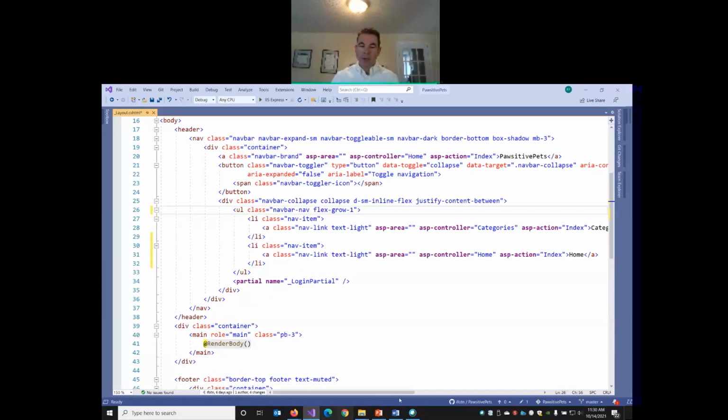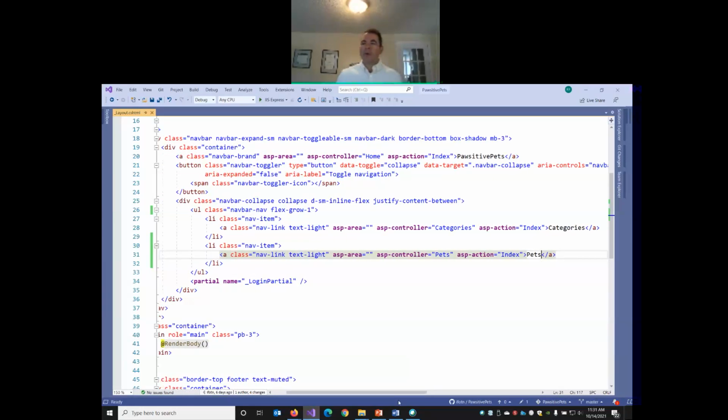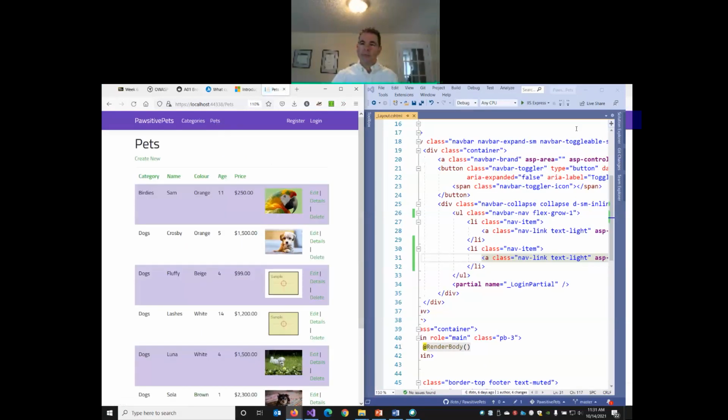And then I'm going to modify the ASP controller, as well as the text in the link. Instead of the controller being home, I want the controller to be pets. And instead of the link text saying home, I also want it to be pets. So our links, besides our logo, now are categories first, pets second. So now I've got home, categories, pets.